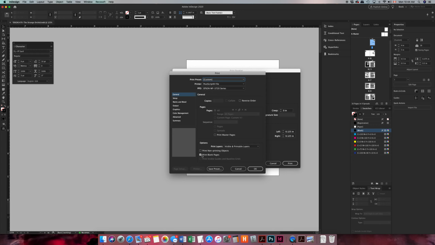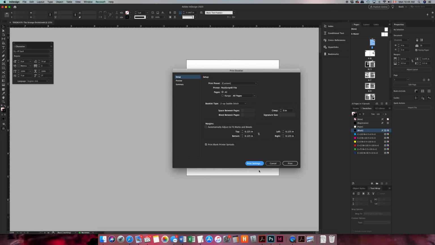If your printer spreads did not line up in the preview, let's say your numbers were off, this would be your first step: go in and make sure that those print blank pages are set up. Okay, I'm going to go to OK. This isn't actually going to print my document because I've indicated that my printer is a PostScript file. So I'm going to hit print, and it's going to create a PostScript file.